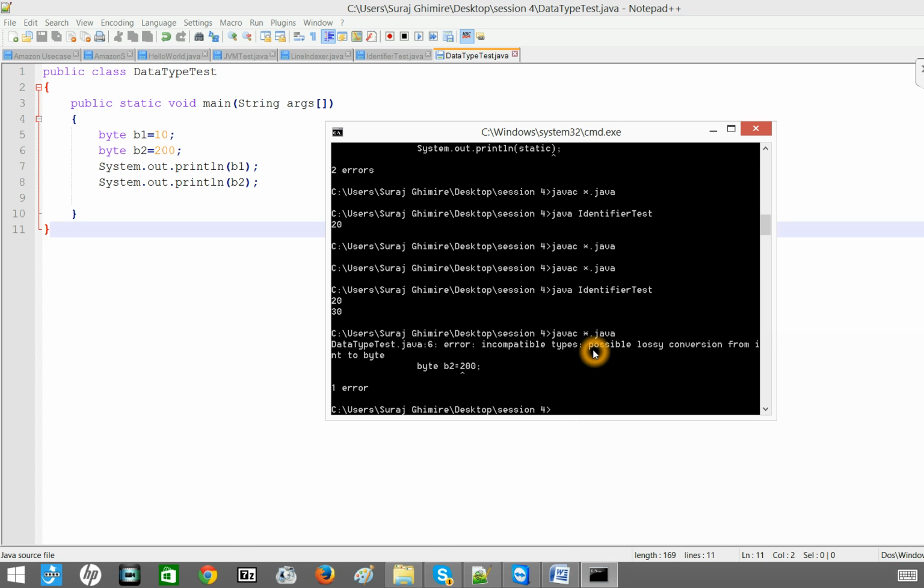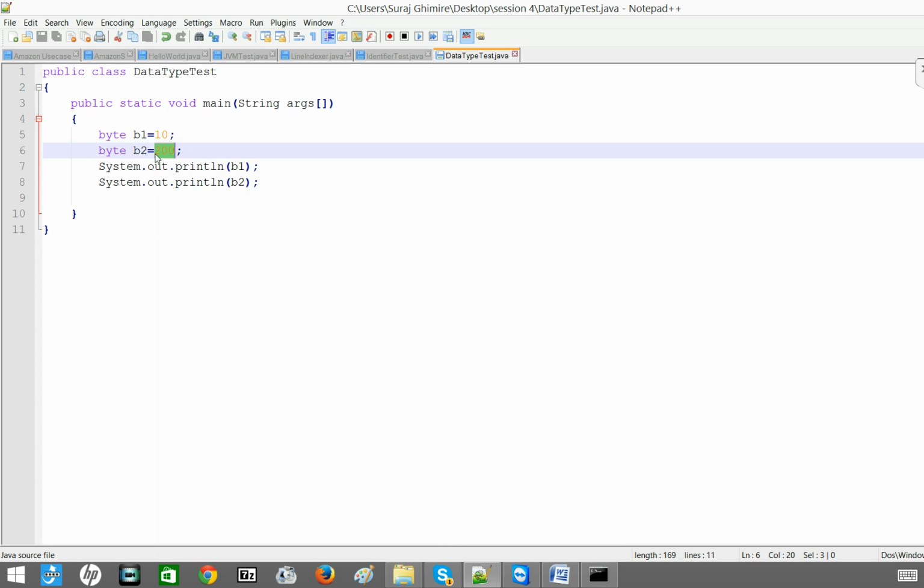Okay, see here you got some problem. What is it saying? Possible lossy conversion from integer to byte. When you define this 200, this 200 is out of the range. It is treating 200 as an integer, and you're trying to assign it to a byte, which is not possible because the byte cannot hold that value.